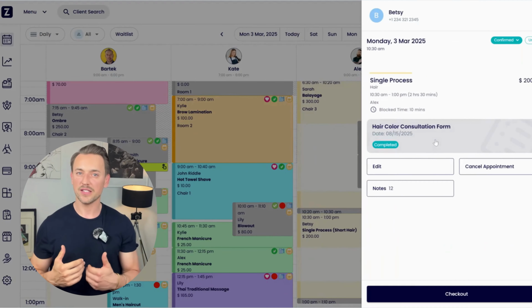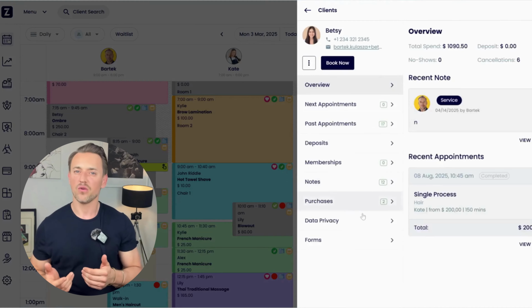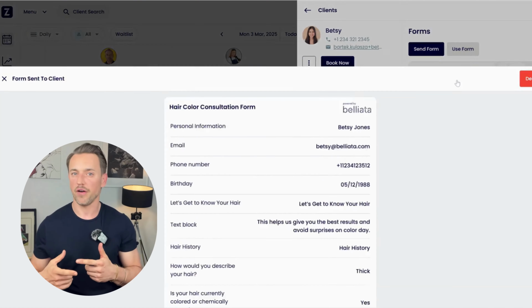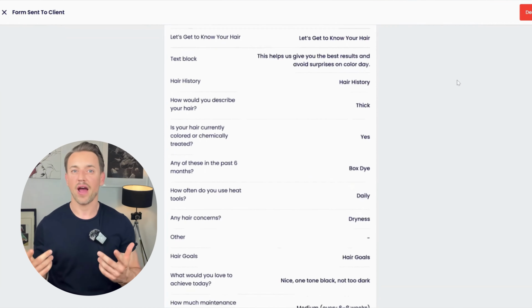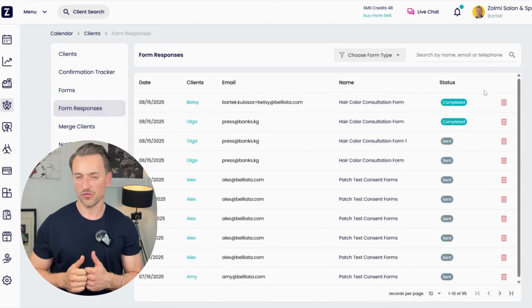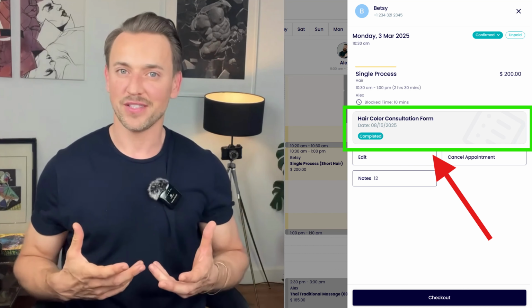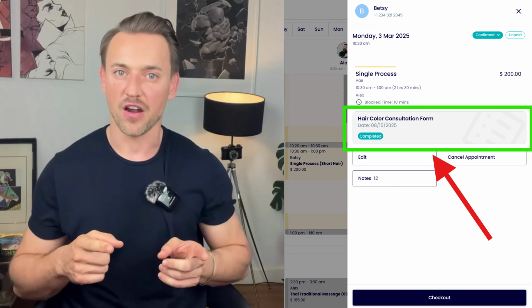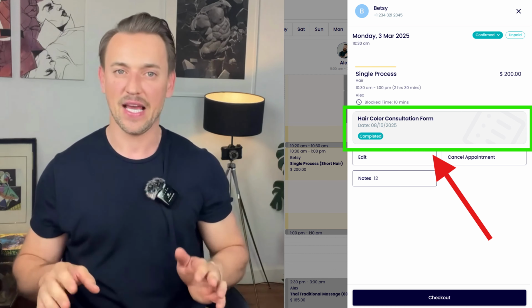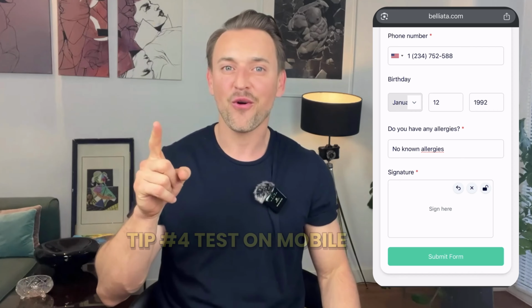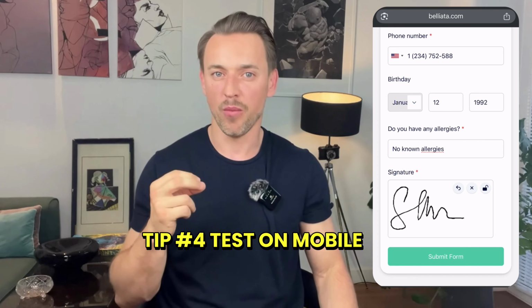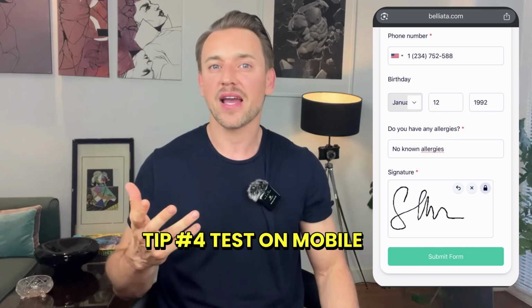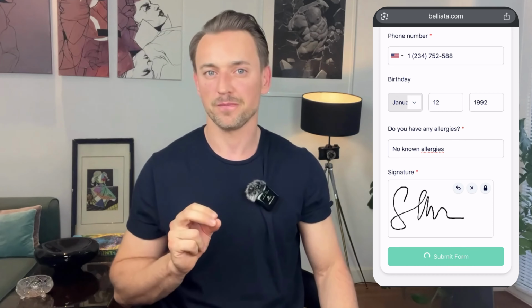When the client completes the form online, usually on their phone, it's instantly saved in your profile, linked to the booking, and tracked in the form responses report. On appointment day, you simply open your calendar and the completed form is right there. No searching, no printing, easy and effortless. Here's tip number 4, test the form on mobile before sending. Most clients will complete it on their phones.